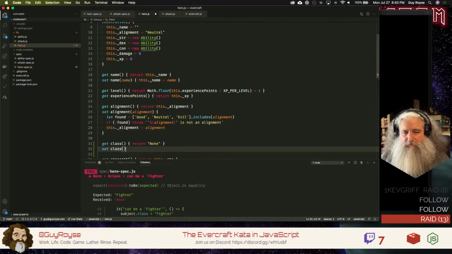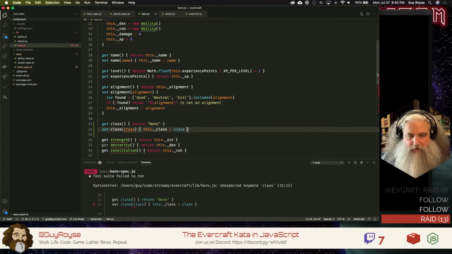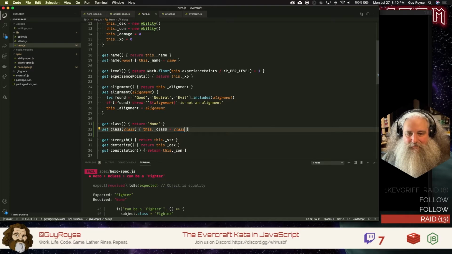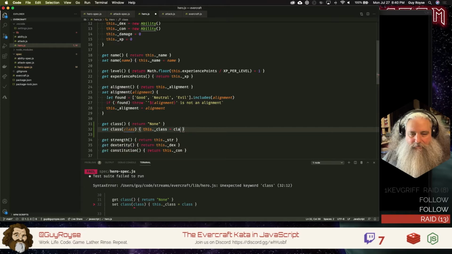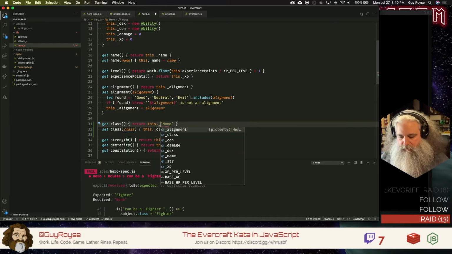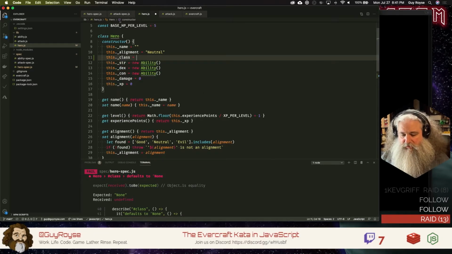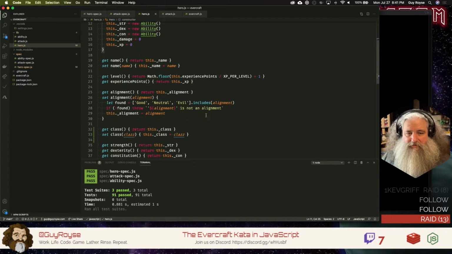So set class. And say this dot underscore class equals class. I can't believe this is not complaining. It is now. I knew there was going to be a point where it would complain. There we go. It was complaining of the syntax error, right? Yeah. And then this is going to turn this underscore class instead of none. And then up here, say this dot underscore class is none. Okay, so that sets us up with a default value there. And this is a pattern we've done a bajillion times.